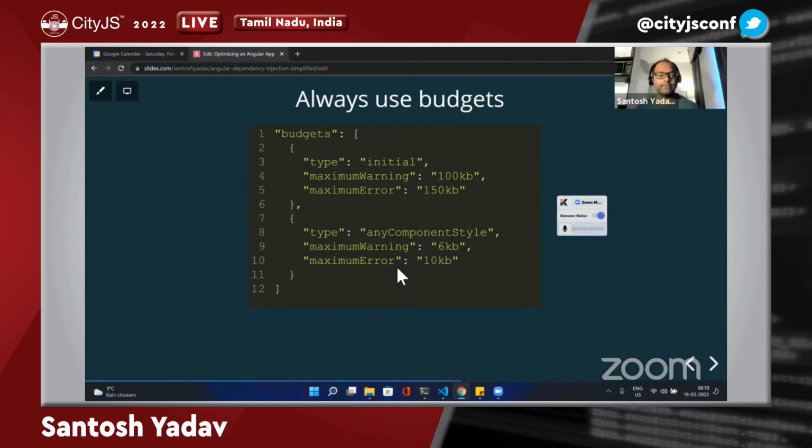Your build will break, and you will get an error straight away. So what you can do is, don't try to increase it. This is one of the things which I have seen a lot of teams doing: they hit the maximum error, and they increase it.